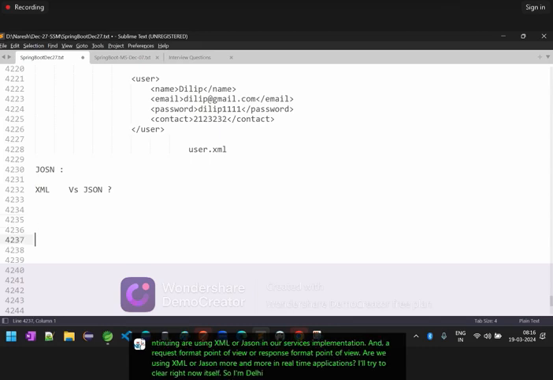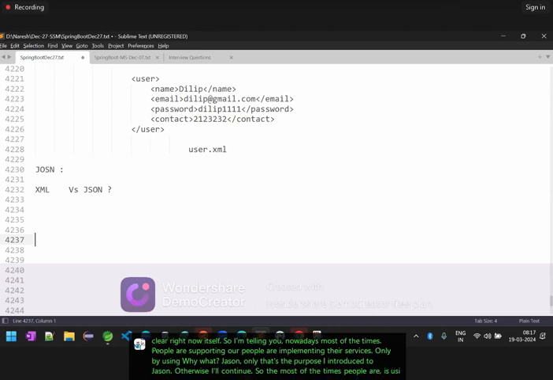I'm telling you, nowadays, most of the time people are implementing their REST services using JSON only. That's the purpose I introduced JSON. Otherwise, I would continue with XML. So most of the time, people are nowadays using which data format?